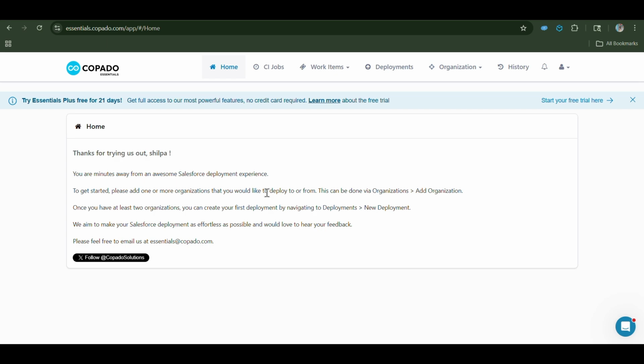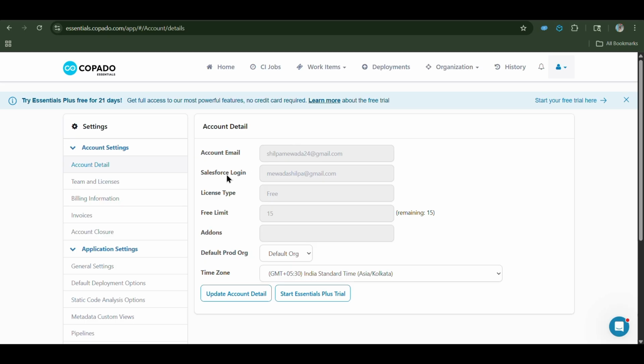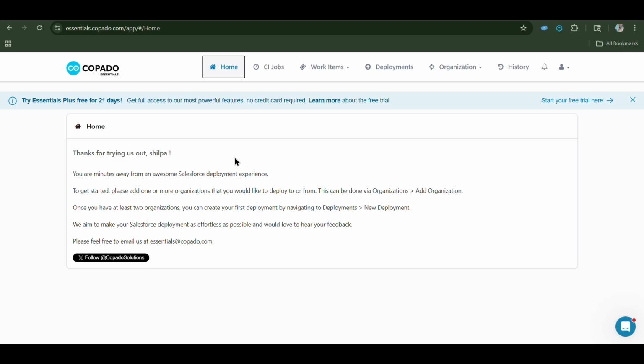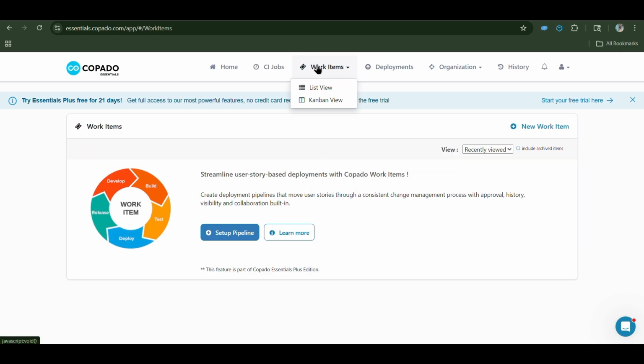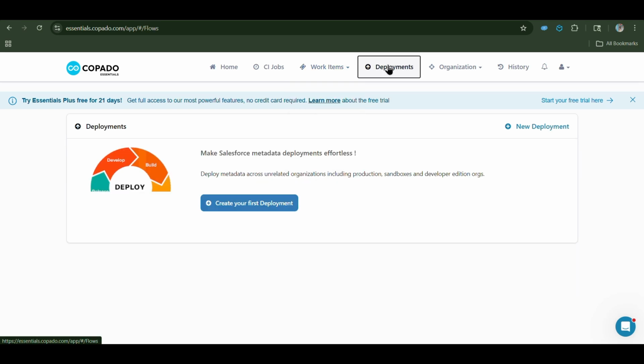Now let's quickly understand the interface. At the top, you can see the different tabs. When you click on this profile icon and click on account settings, you can see the account related information. And I click on this home. This is the dashboard where you can see all the activities like successful and failed deployments. These CI jobs we use for automation and GitHub integration, and this work item will help us to track tasks or user stories. And from these deployments, we create and manage deployments.